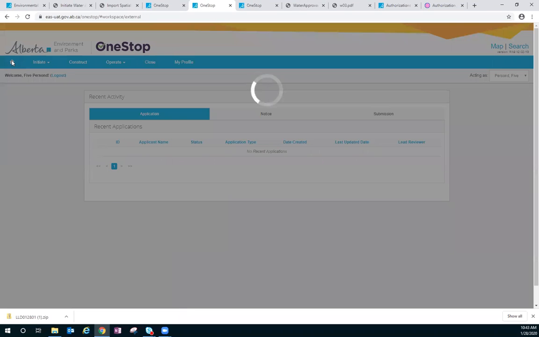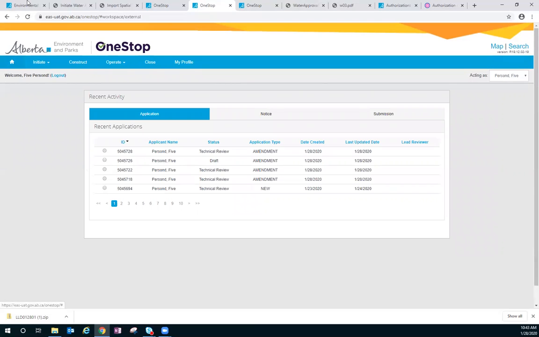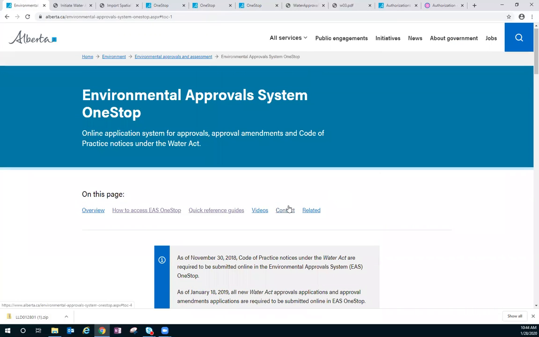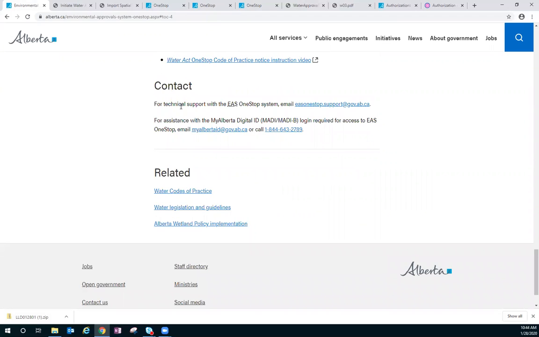So going back to the home page, if you have any additional questions associated with the system, please don't hesitate to ask. You can go to the Environmental Approvals System OneStop page. You can take a look at the contact information. You can send in a request for technical support associated with the system and any errors associated with it. You can submit business questions, whether it's questions associated with the Water Act or questions associated with process within the Environmental Approval System OneStop, and you would send that to easonestop.support@gov.ab.ca. And you can also click on this following link.